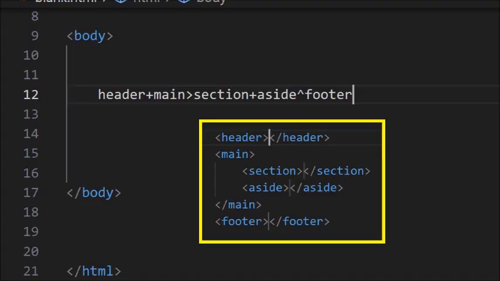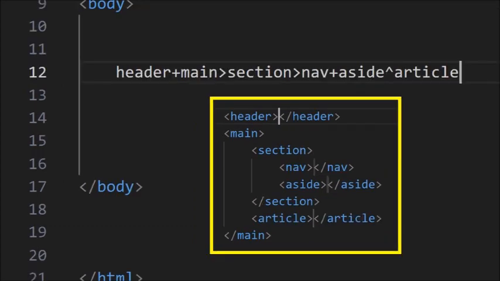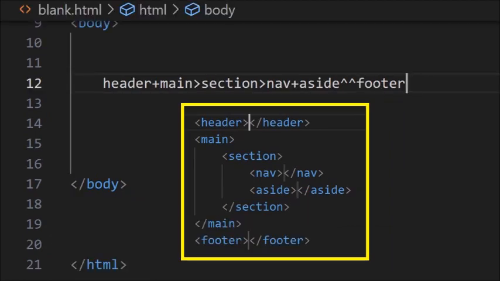With the arrow up key, we can climb up to a parent element. And using this method, we get the same result as our previous line of code. So here, the article escaped one level of nesting, or two arrows to climb up two levels of nesting. So here, the footer was placed as a sibling to the main tag.